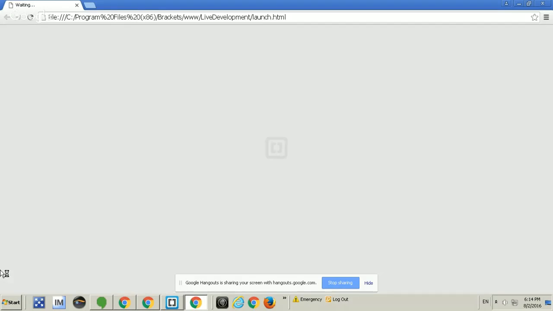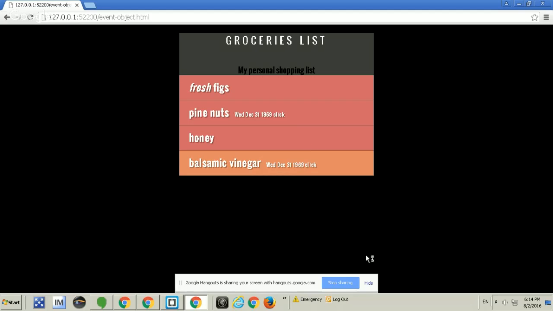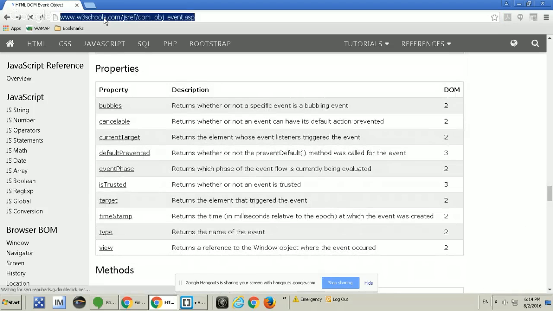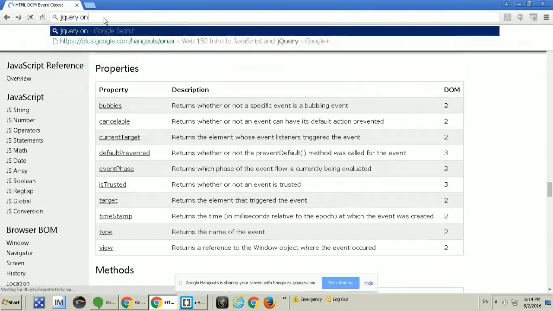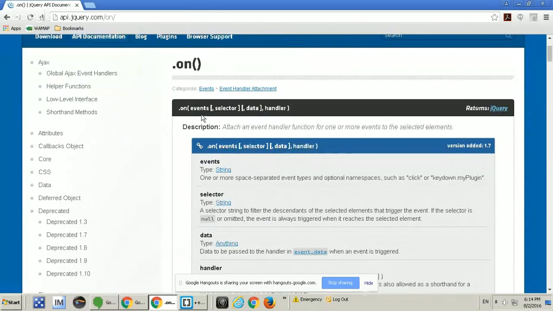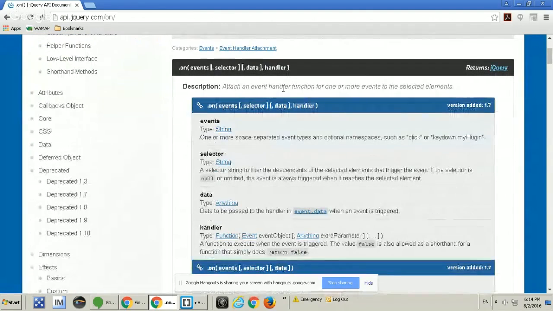Right. So what is function e? Okay, I'll talk about this. Let's look at this again. The function is an anonymous function, which is the event handler function. To answer your question, what I would like to do is look at the jQuery on method, which is where the beginning of your answer is. The on method is going to attach an event handler function for one or more events to the selected elements.